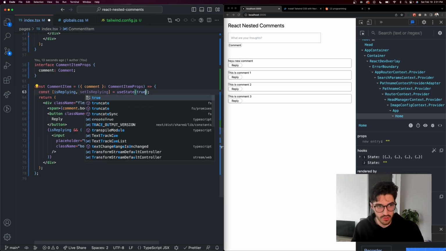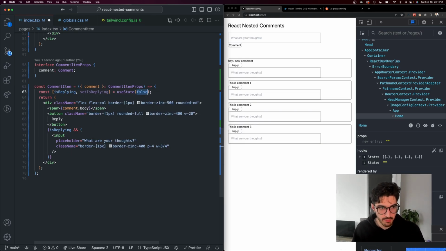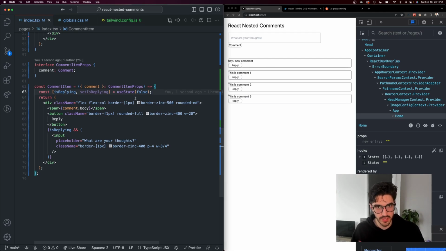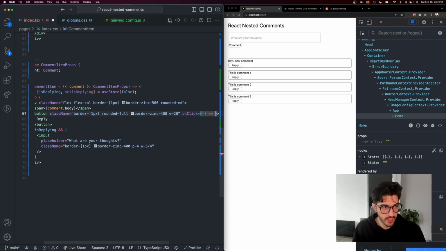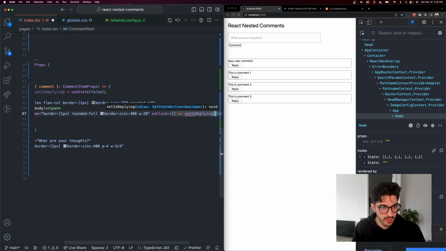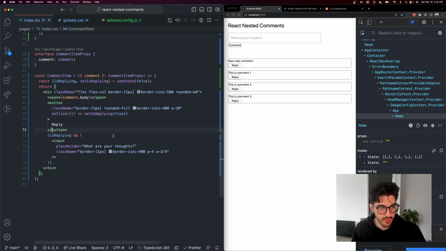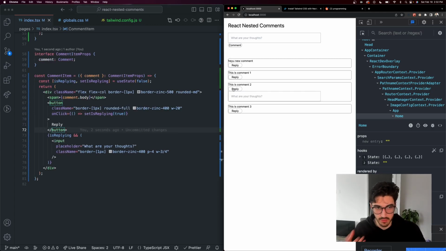If I initialize this as true, you'll see that it appears, but it's false by default because that's how Reddit functions. However, we want that to go to true when we click reply. Okay, so how do we do that? When we click this reply button, we want to essentially just make the value of is replying true. So on click, we can set is replying to be true. So now if I click reply, the input appears.